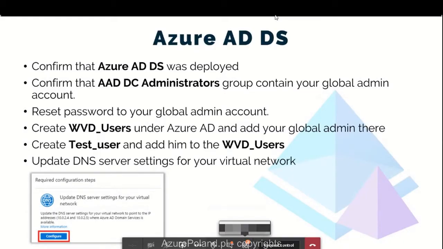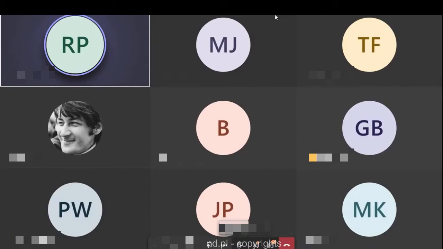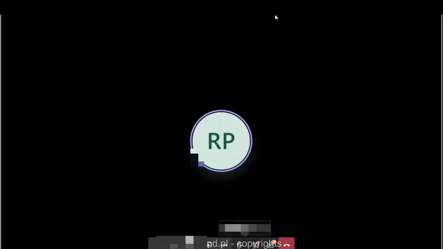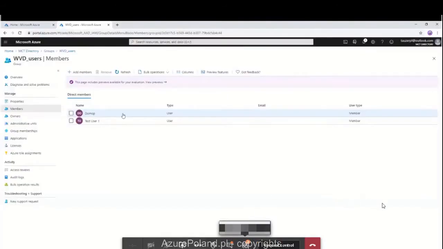Then when you do this, please create a WVD_users group within your Azure AD and add this global admin account there. I also did that in my environment, so let me share it. We have the groups, we have the WVD users, and we have my DOMOP. DOMOP is my domain admin from my on-premise, and GA is the global admin from the Azure perspective.